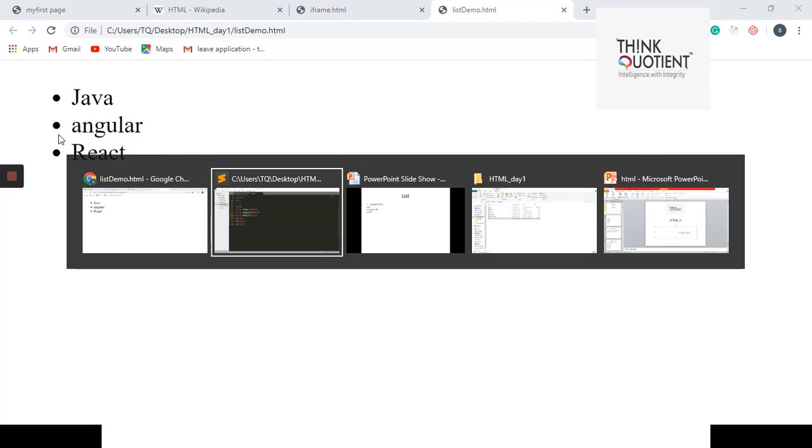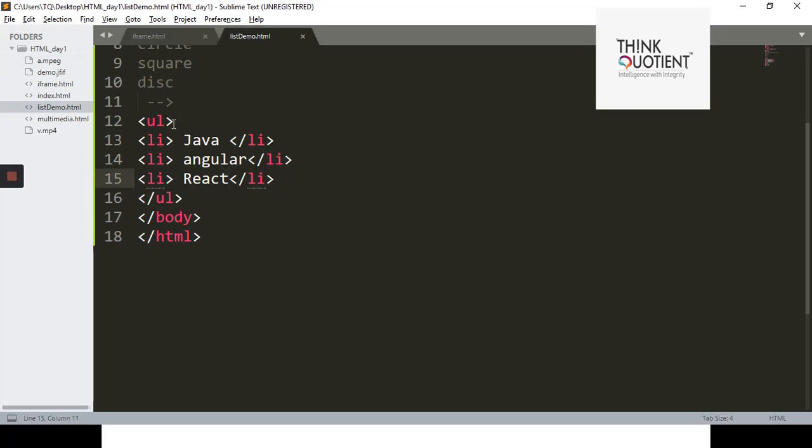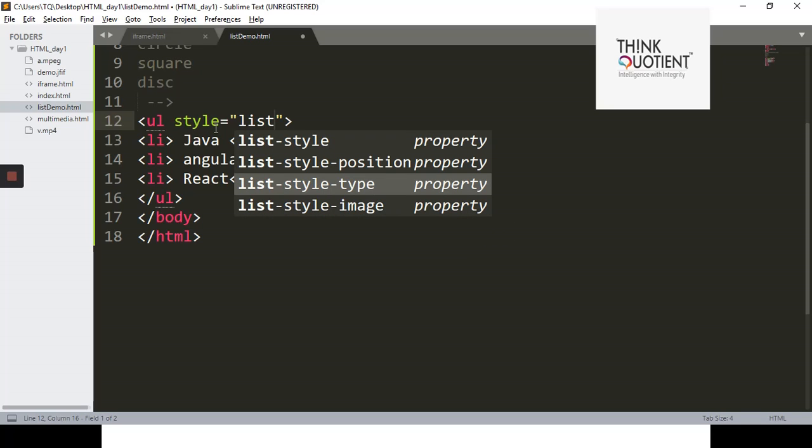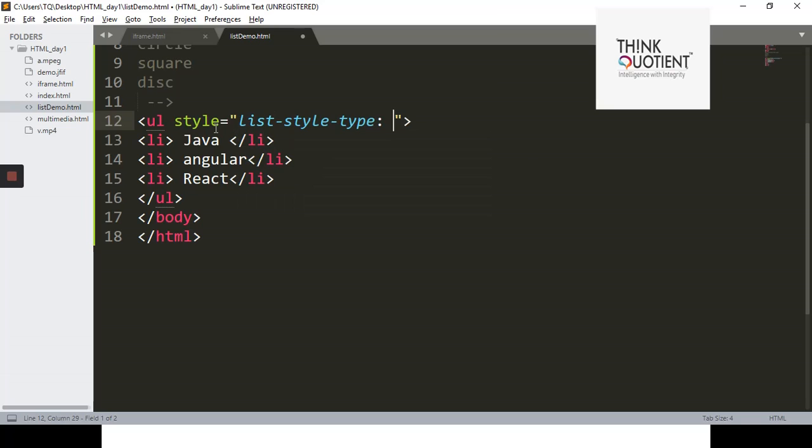So I'll just go back into my code. Now I'm going to add the attribute. Whenever you want to add an attribute, it has to be included inside the opening tag of the content. So I'm going to write over here style as an attribute. Whenever you want to specify an attribute, you have to give a name and value pair. So the name of the attribute is nothing but style, and in that style I'm going to specify list-style-type. So I'm going to specify, let's say, circle over here.